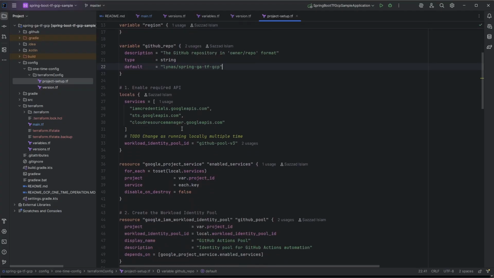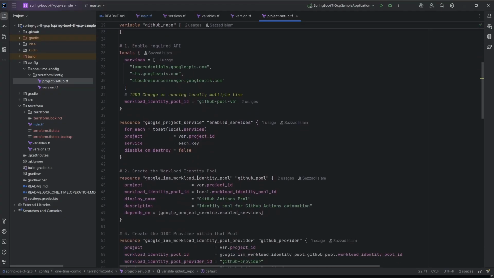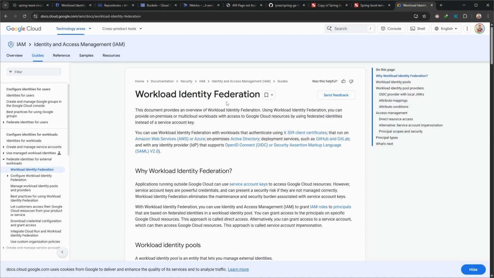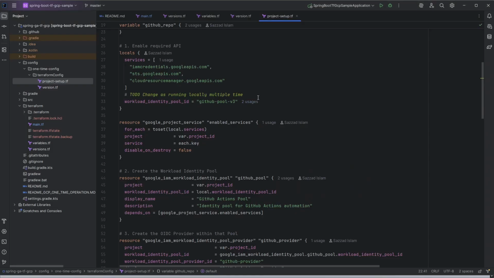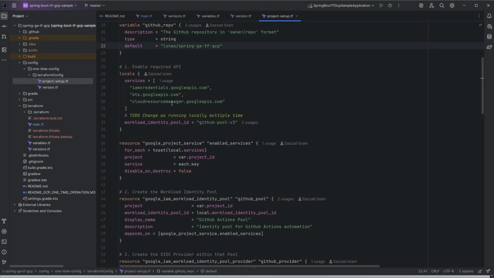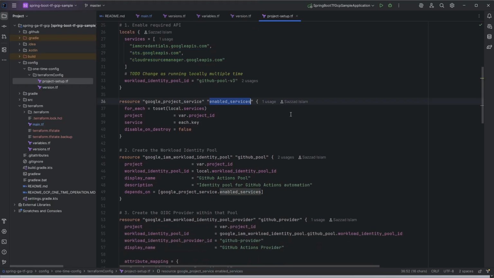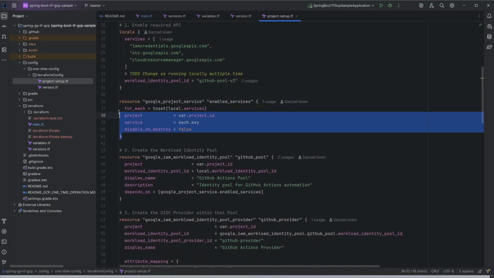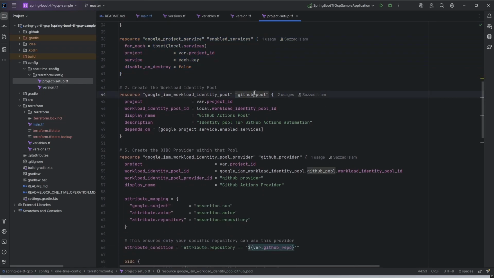And then first we need to enable some APIs. We are going to use workload identity federation, and this is going to authenticate and authorize our GitHub Action to execute all of the commands. So for that, we first need to enable some APIs. These are the APIs we need, and then we enable the services using this resource.